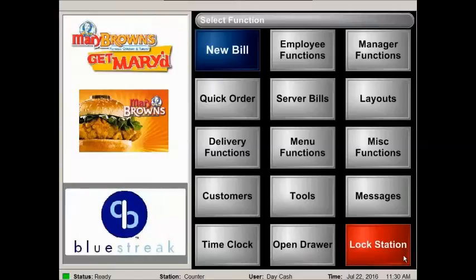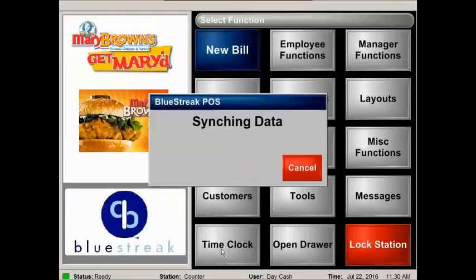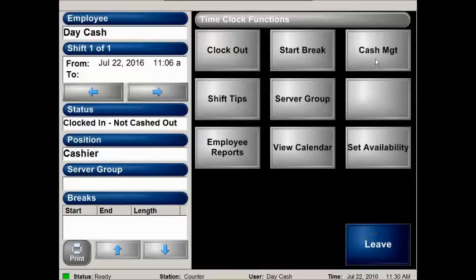Go deal with our money management and our cash management. Throughout the shift, I am able to go inside the time clock screen, which is where my cash management button is. Cash management has to do with the employee that is signed in. So I'm signed in with DayCash, the cash management of DayCash's money.